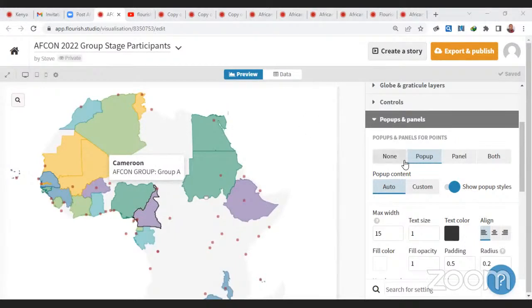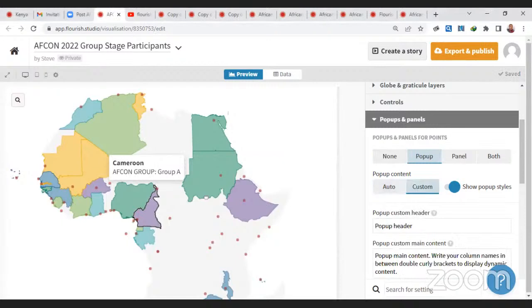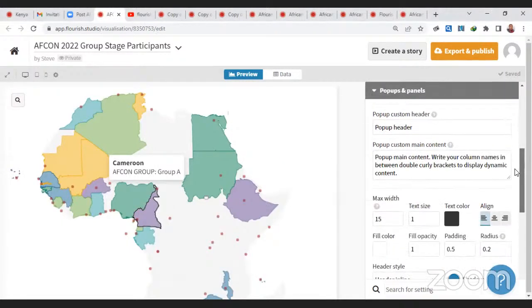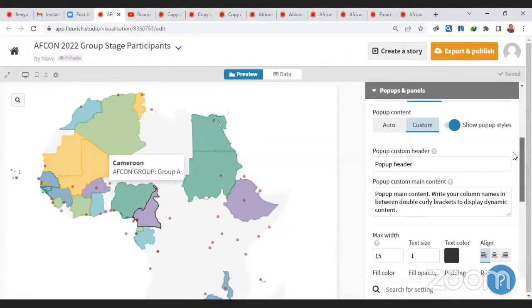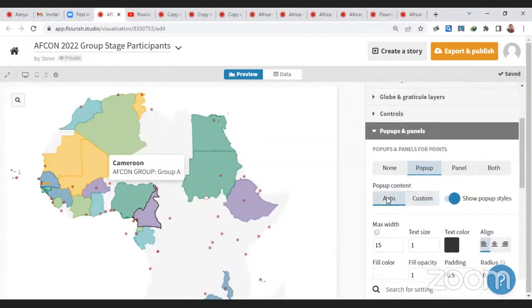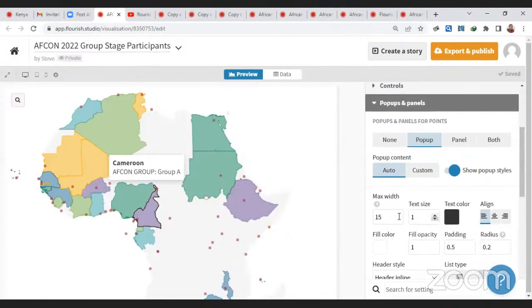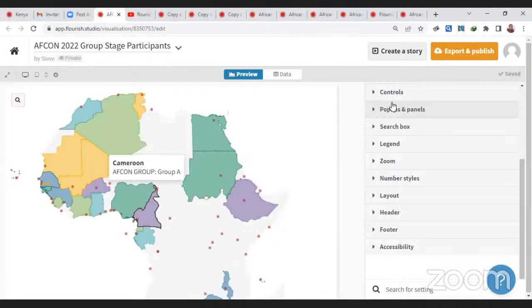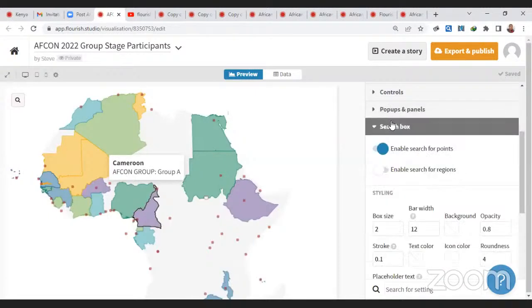So you can be able to adjust the custom content. Write your column names in between double curly brackets, display dynamic content, or can we just be able to have it automatically detected? The alignment, maximum width. It really shows you how much you can be able to customize.